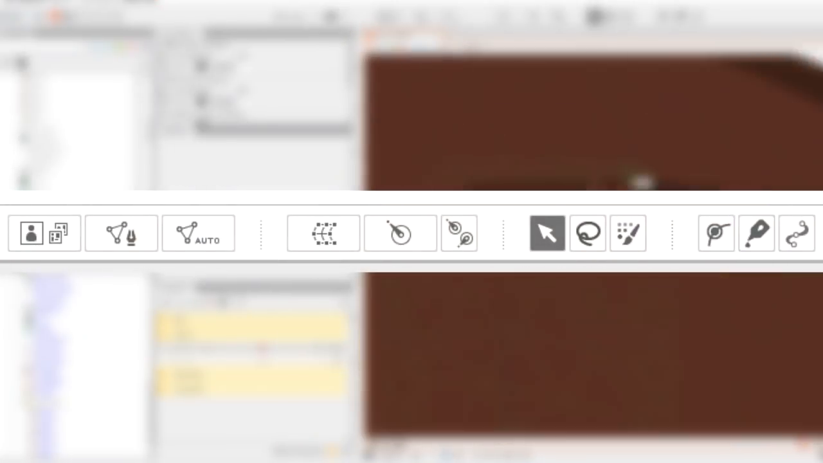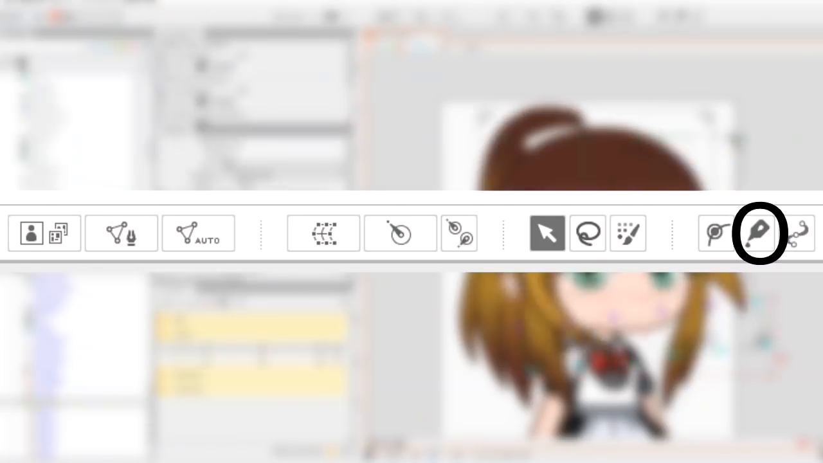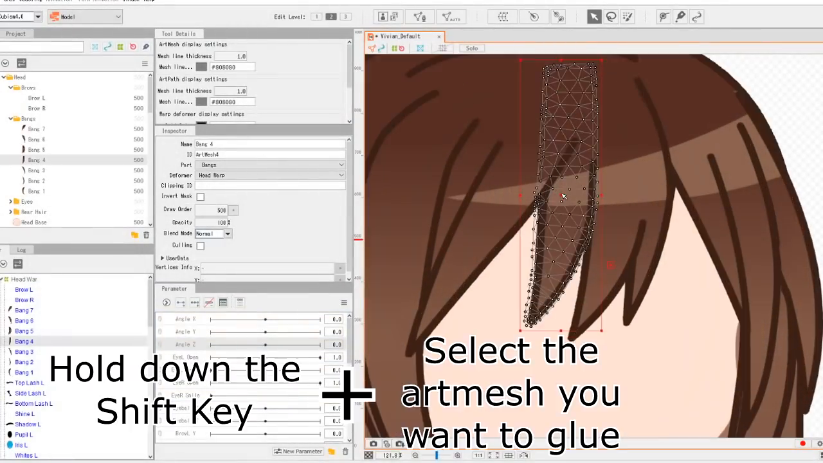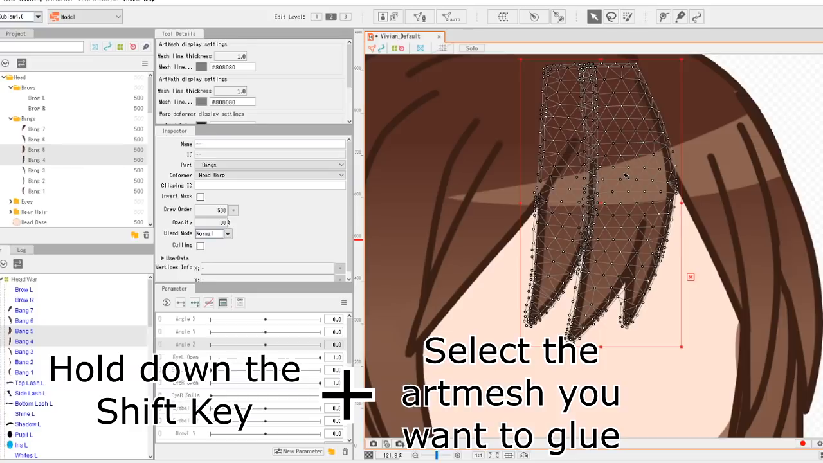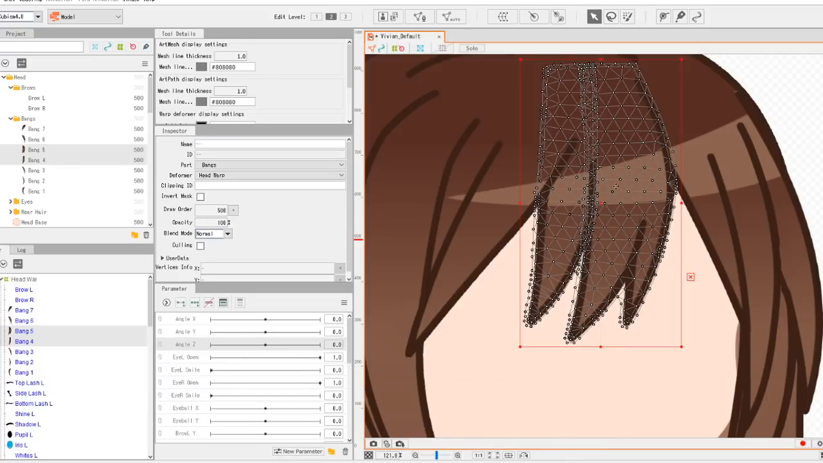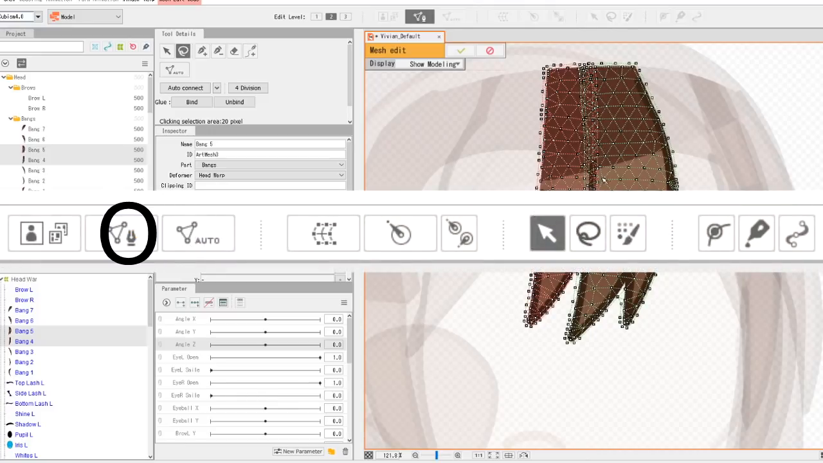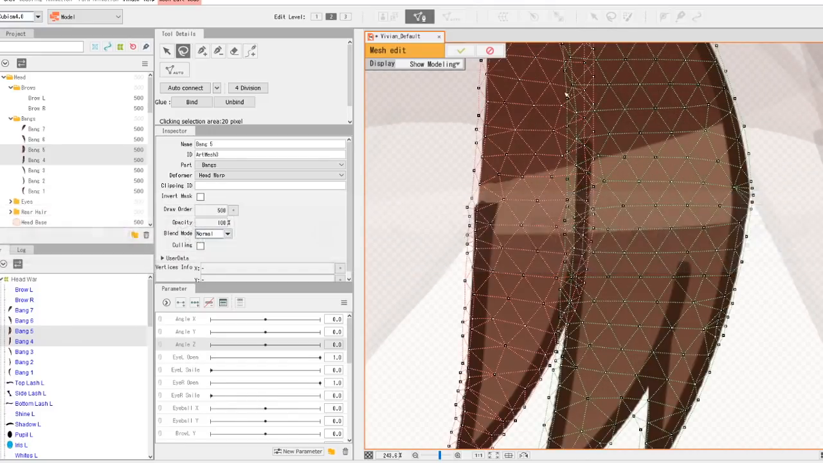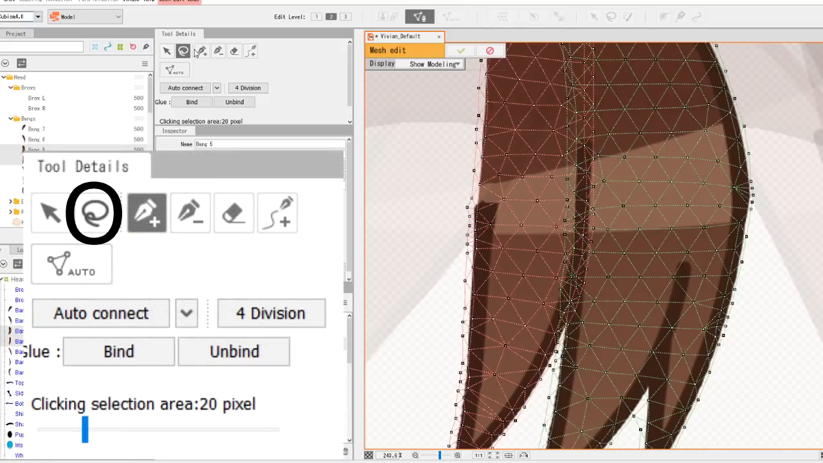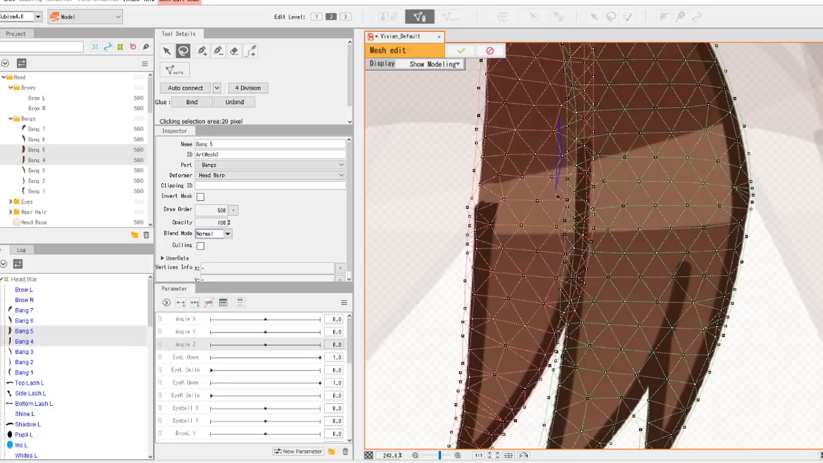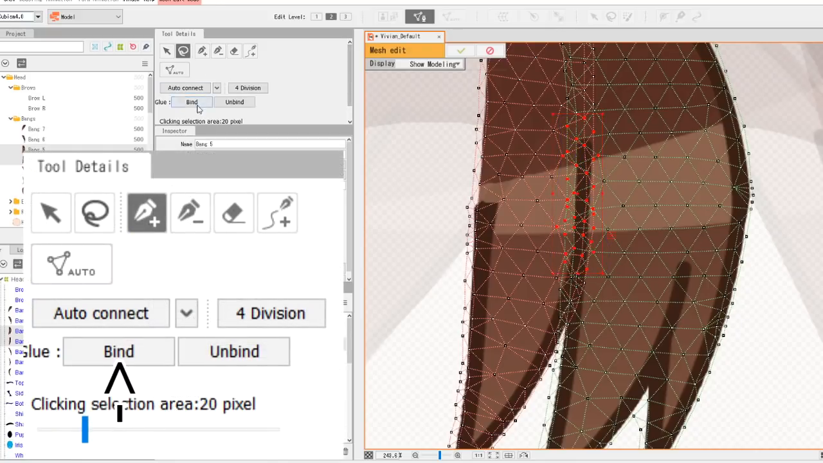Okay, the first tool I'm gonna say is the glue tool. The glue tool's main function is to bind 2 art meshes together. To use this tool, just select 2 art meshes by holding shift and selecting the 2 art meshes you want to bind, and then just double-click on one of the vertices, or just click the mesh generator button, which is just beside the auto mesh generator button. And using the lasso tool, select the portion where you want to glue, and just click on the bind button.